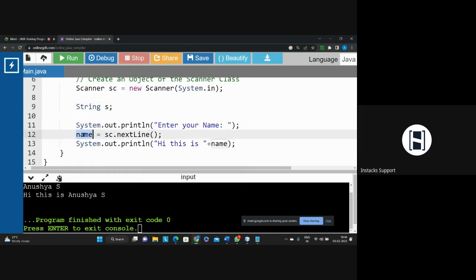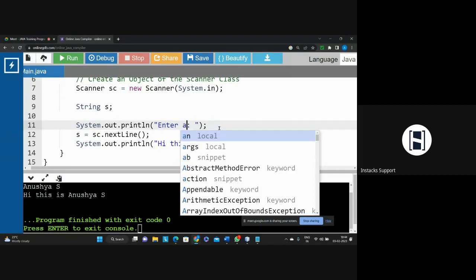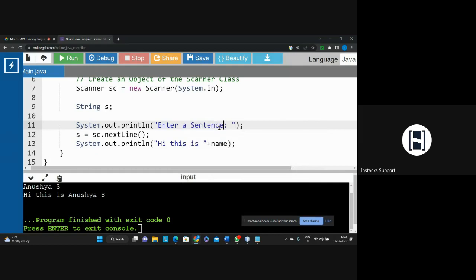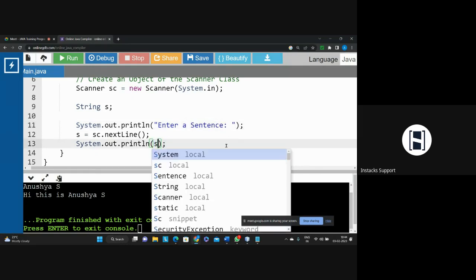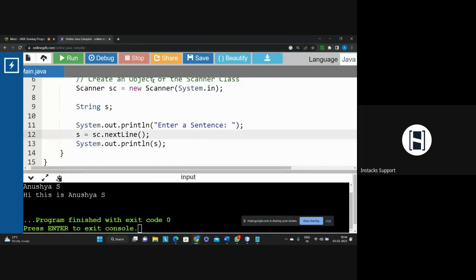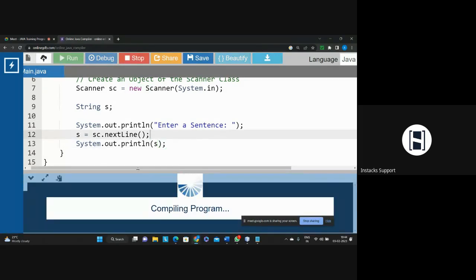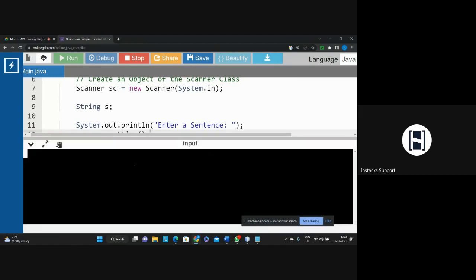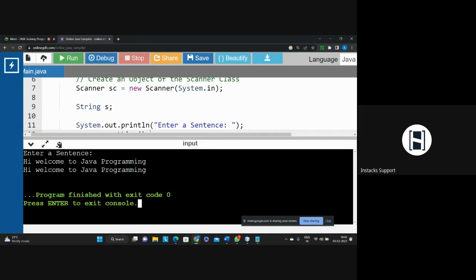I'm just going to call it yes. Okay, here I'm saying enter a sentence, and then I'm just going to print the yes value. Now let us run this. Okay, see, enter the sentence. I am saying hi, welcome to Java programming. Now, see what is the output I'm getting.